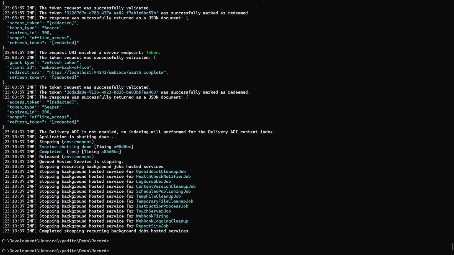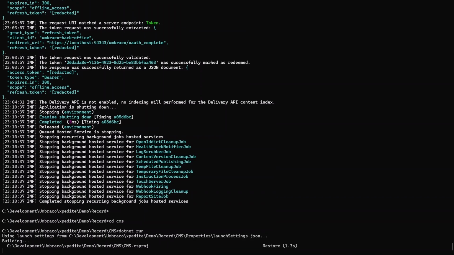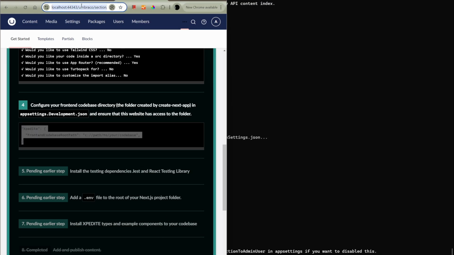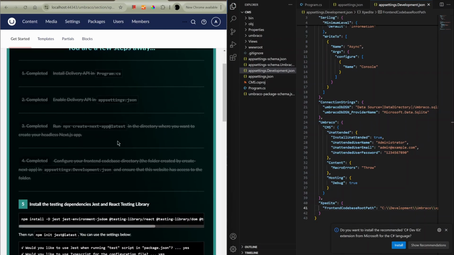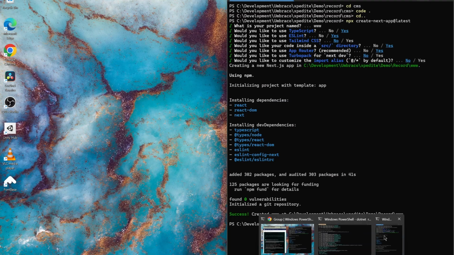Now we've made those changes, so we can restart Umbraco to ensure that these get picked up, and then the instructions will change. I just used the .NET run command for this. Right then, back to Umbraco. We can now see that we're on to step 5. It's automatically picked that up, and this is to do with installing the unit test libraries that we're going to use.